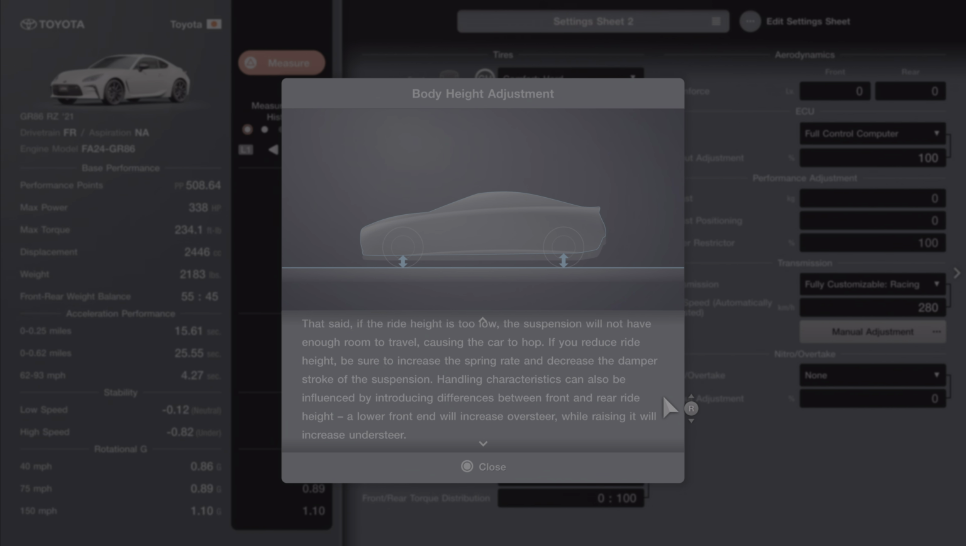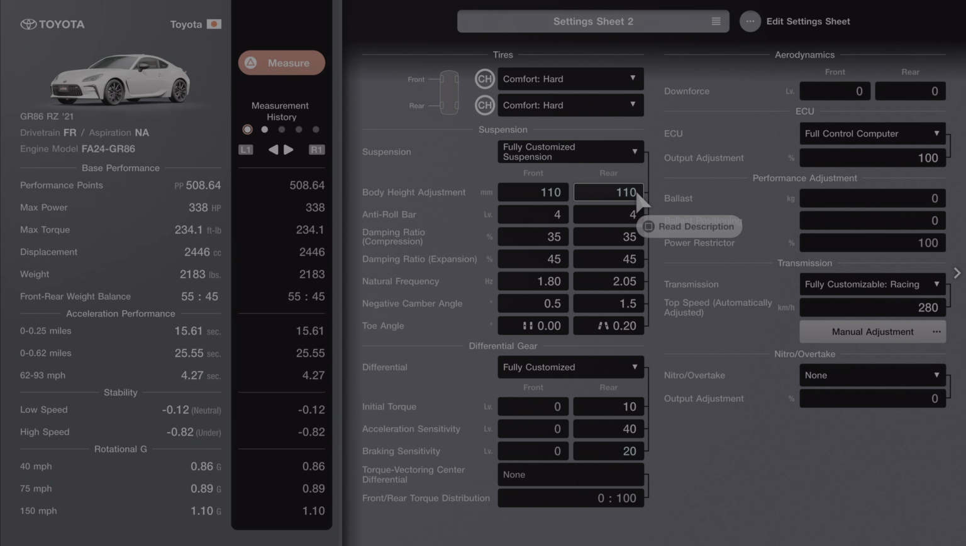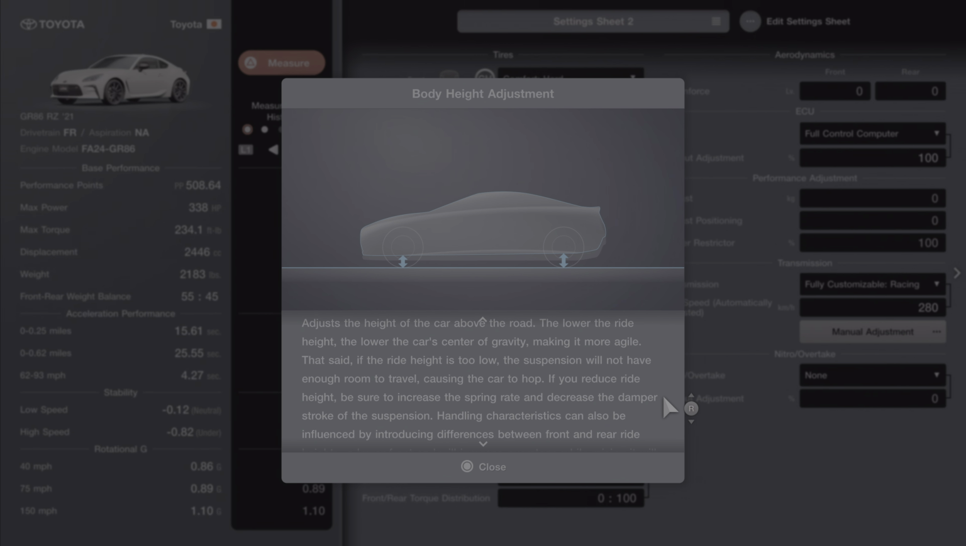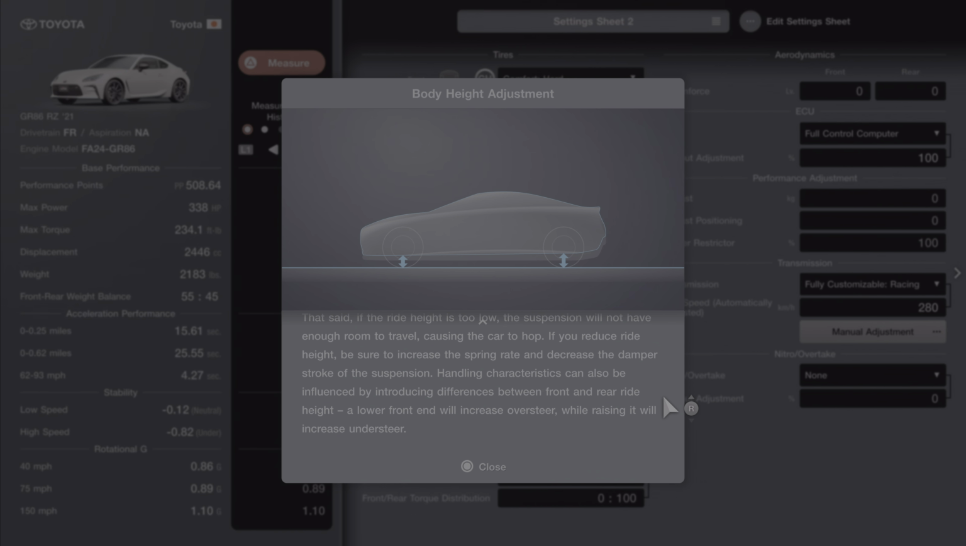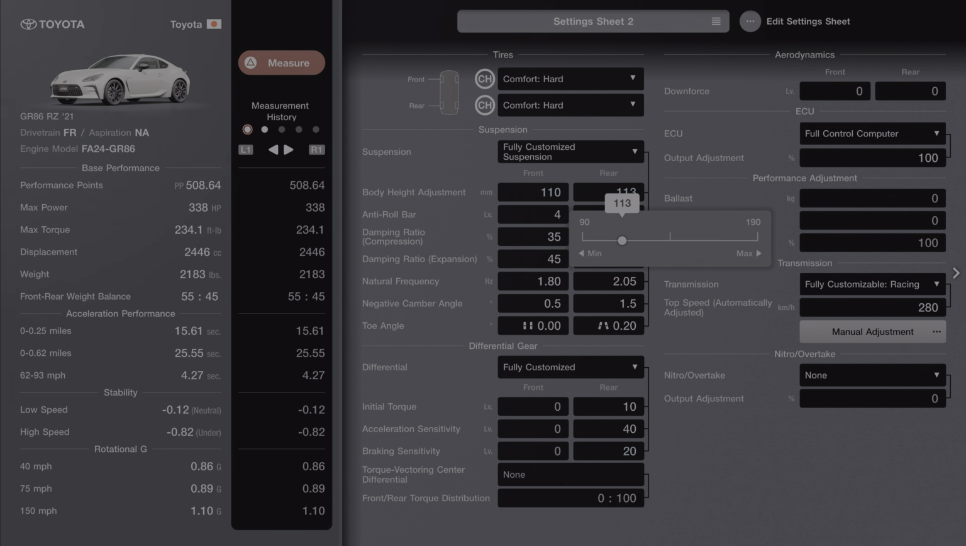When adjusting the height, make sure to adjust the spring rate and damping rate as well. Typically, when lowering the car you want stiffer springs and dampers to reduce wheel travel. Setting the front ride height slightly lower than the rear can help induce oversteer. Just be sure not to overdo it, or it will hinder performance.